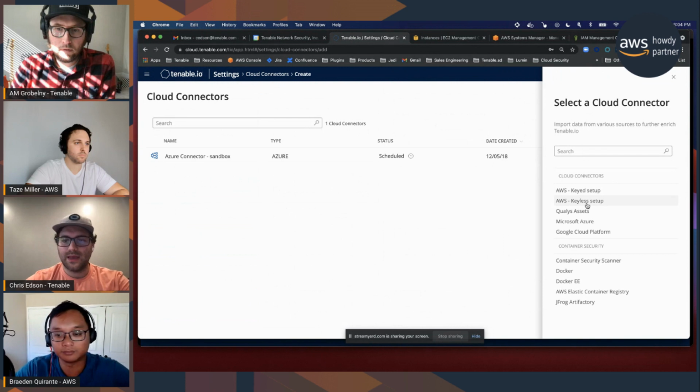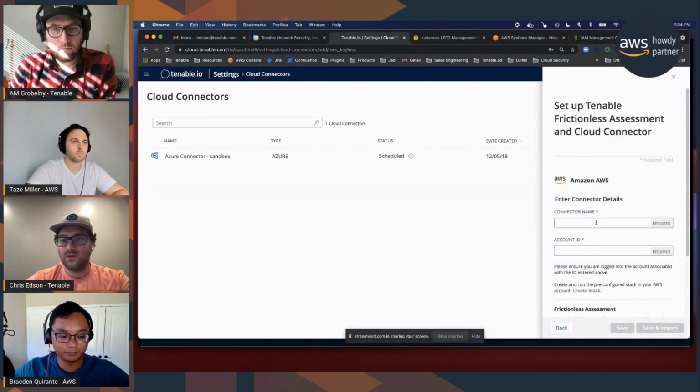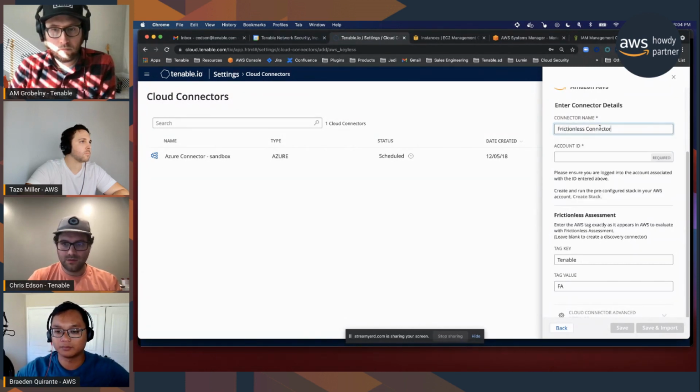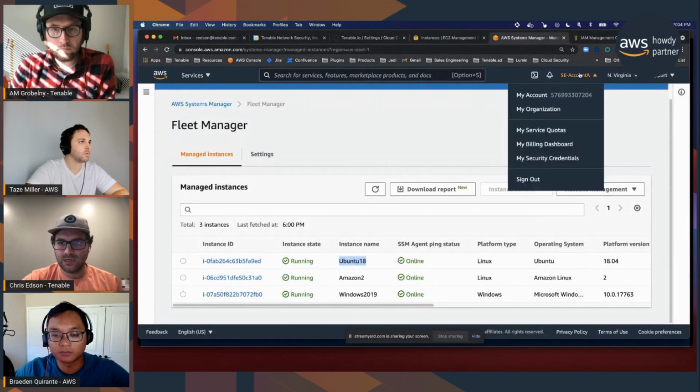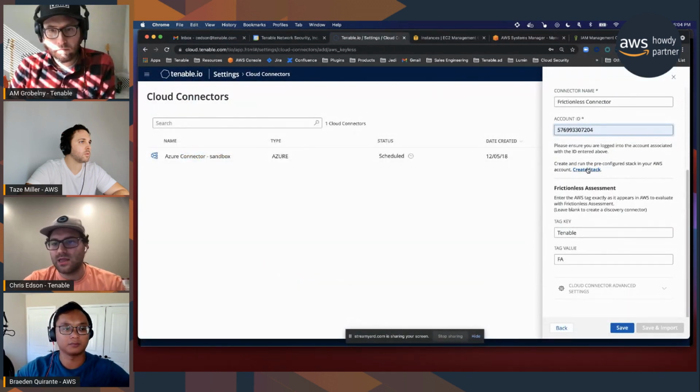I'm going to do the AWS keyless setup, one that's a security best practice, rather than using a keyed setup, but two, it's the only way to use the frictionless connector. So let's do frictionless. Okay, my account ID, which I think is this. Let me just double check. Yes, 204. Okay, and then this is where I can create a stack.